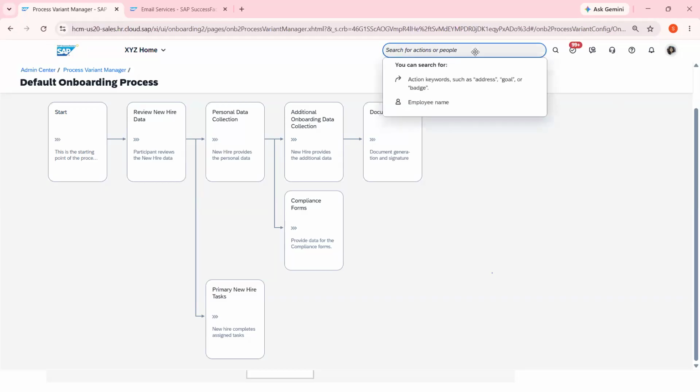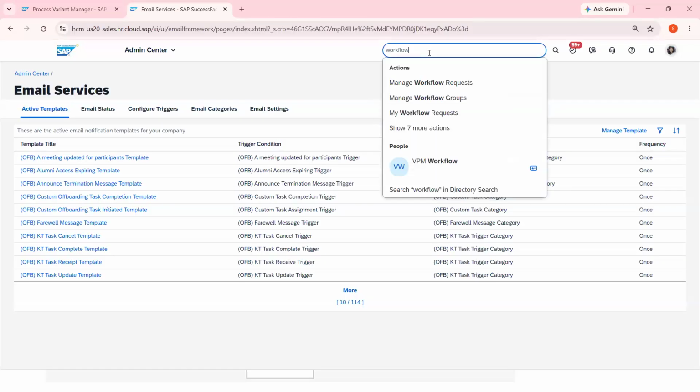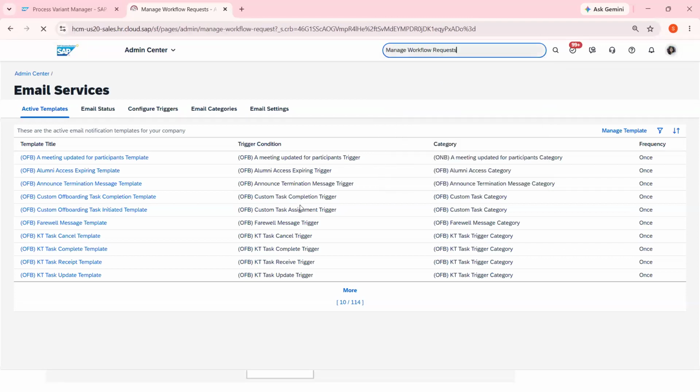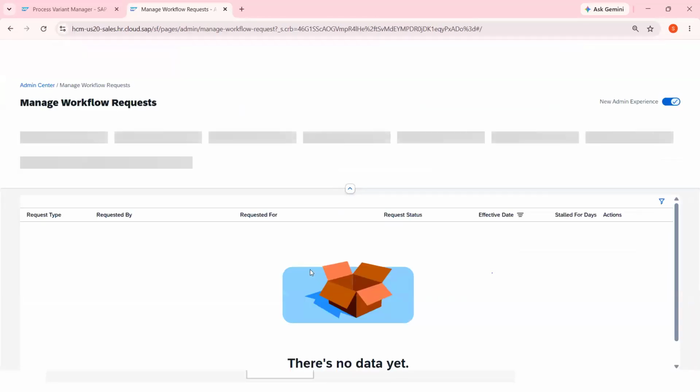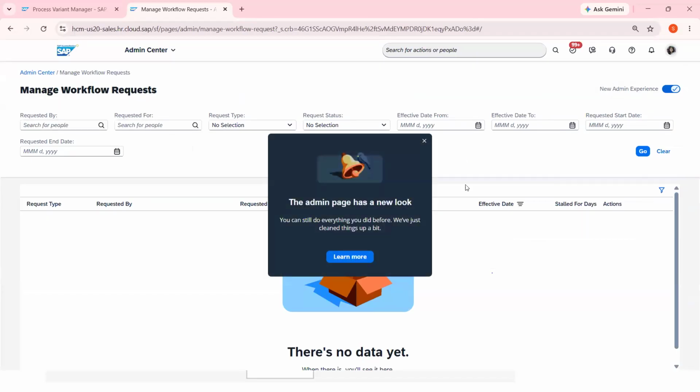You can nicely, as you mentioned, manage workflow-related things. See workflow requests from here. You can make all those workflow requests because now it is common. Yeah, so that's how it is.